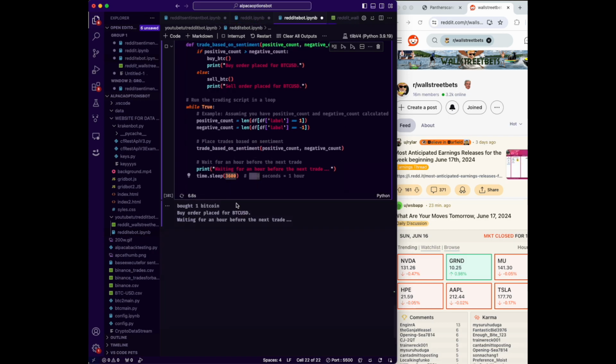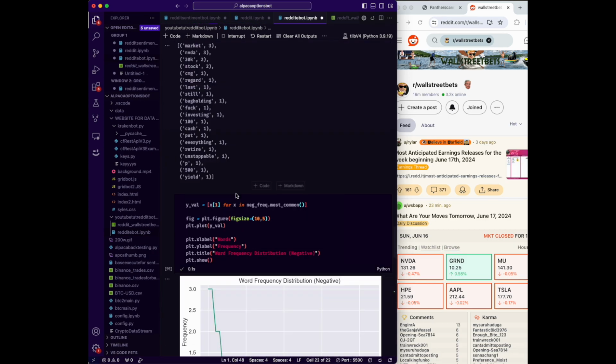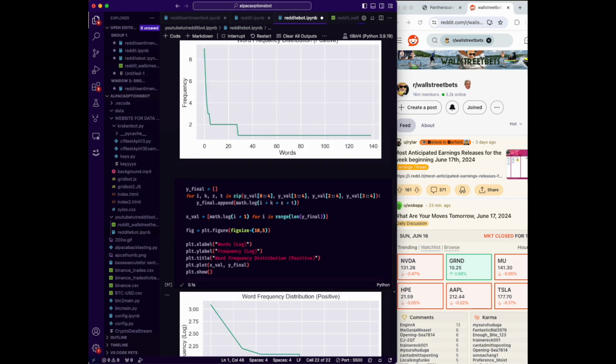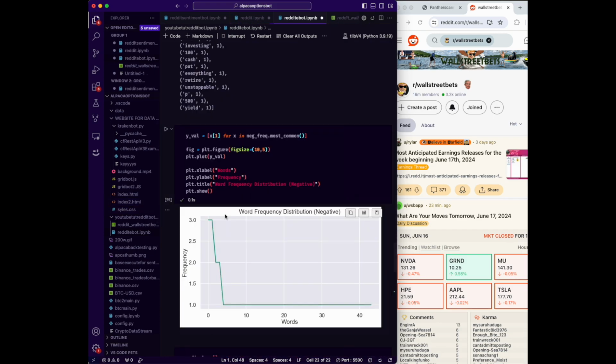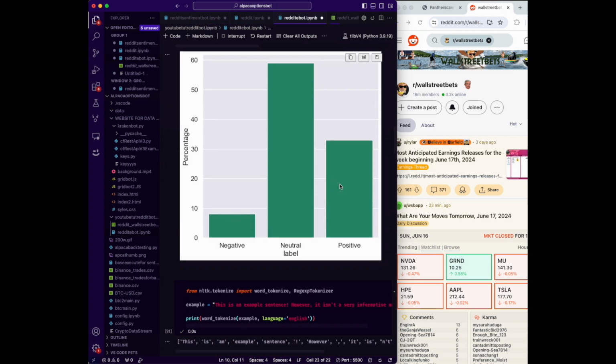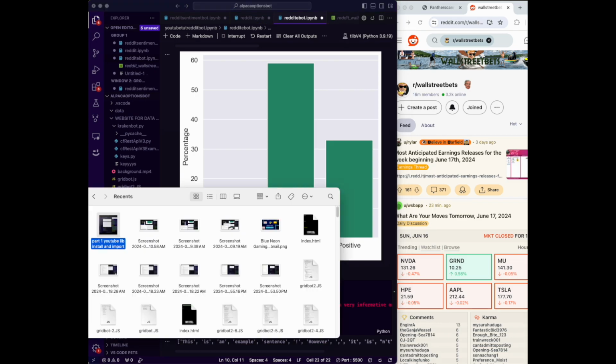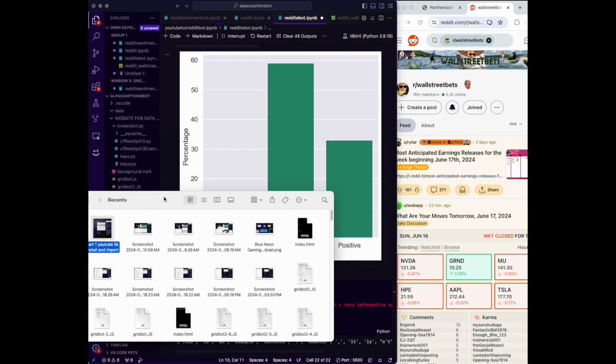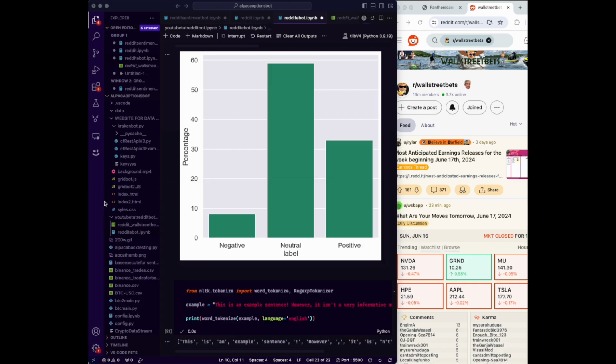Okay, so it bought Bitcoin because the sentiment was positive, right? Because we have more positive sentiment than negative. So it bought Bitcoin. So now let's check our Alpaca to see if we actually bought Bitcoin. So boom, let's check our Alpaca.